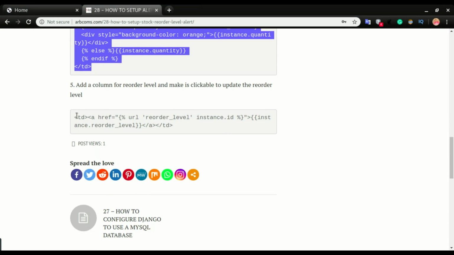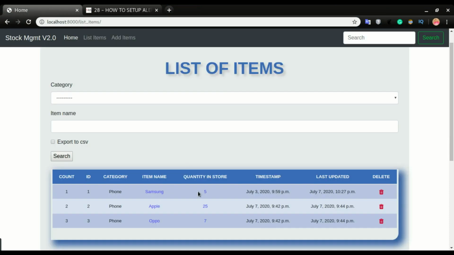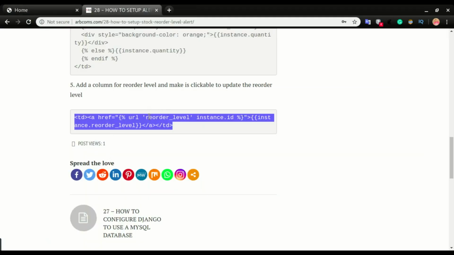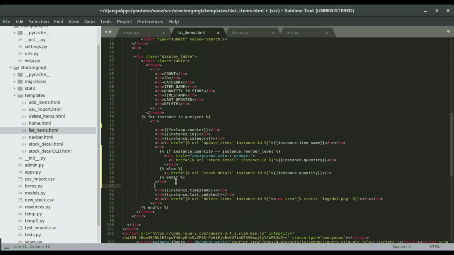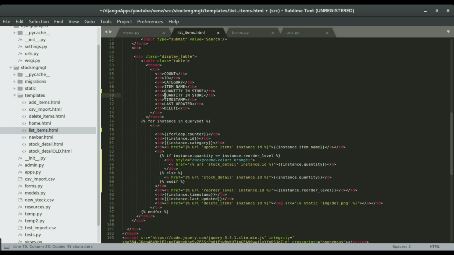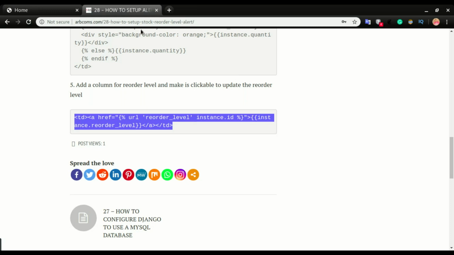On step number 5, we want to make the reorder level column appear here. We want to have a reorder level column somewhere around here so that we can update it. As it is, we can set the reorder level. So that's what we are doing with this last piece of code. I'm going to copy it and paste it in the list items template. I want it to appear right after the quantity, so I'm going to paste it here. We're going to have a header for it after the quantity. I'm going to copy and paste the quantity and call it reorder level. Save it and then refresh the app.